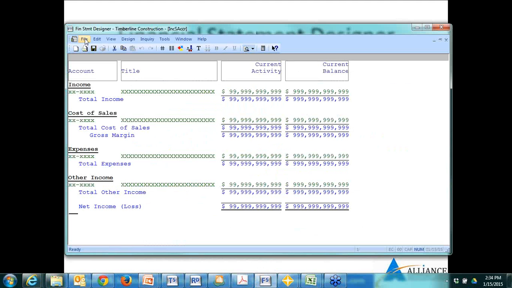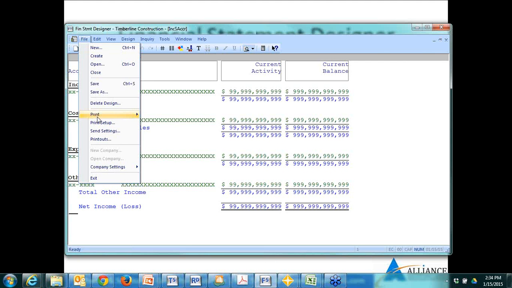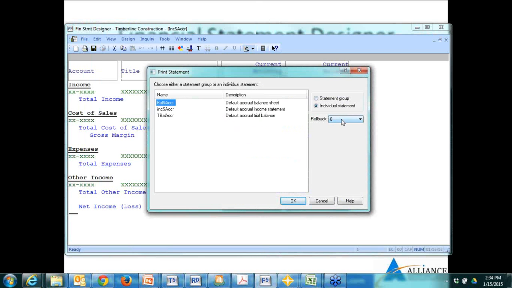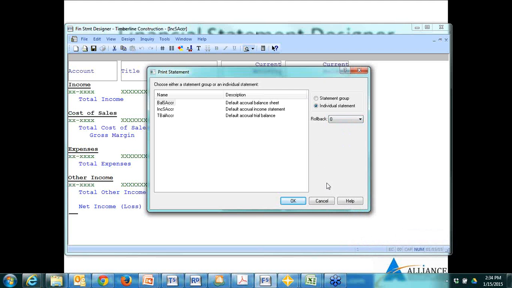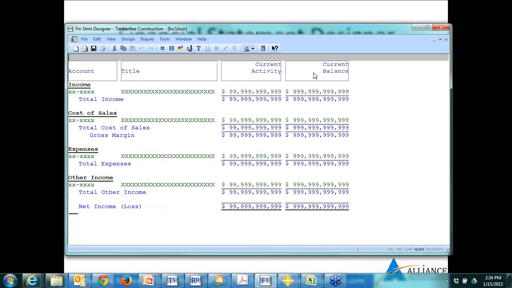So when we go to run a financial statement, the system will ask me this question about rollbacks. And notice it starts at period 0 and goes back 25 periods. So that is the extent of what you get, and you're going to be stopped at that point, and you'll just have to design financial statements for the particular periods back in time you want to go.